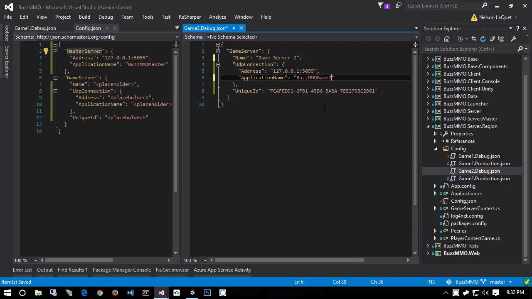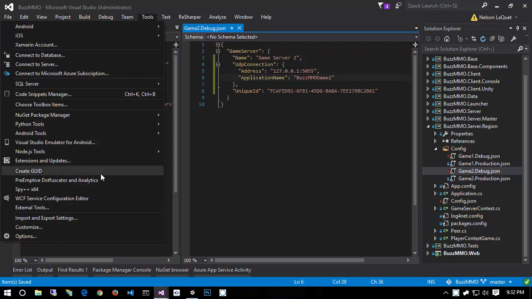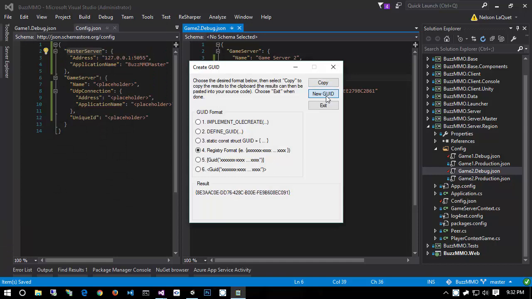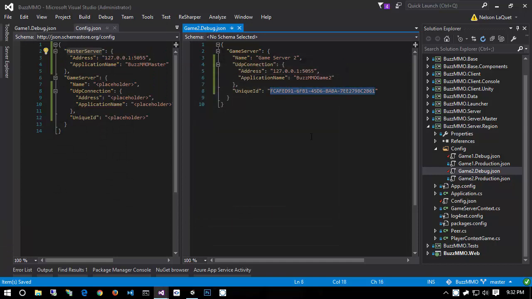I have another application called BuzzMMO Game 2. And then I'm going to generate another GUID. So I'm going to come down here, create GUID, hit new GUID a couple times, hit copy, hit exit. Hitting new GUID a couple times really affects nothing, but it makes me feel a little bit better.